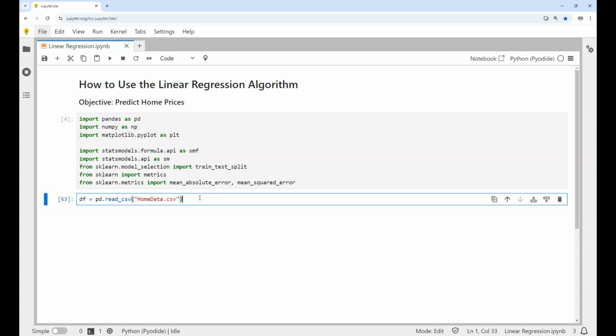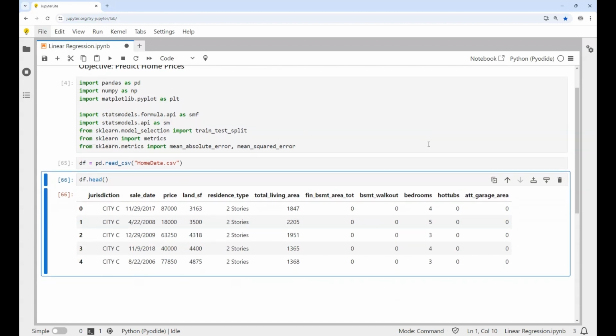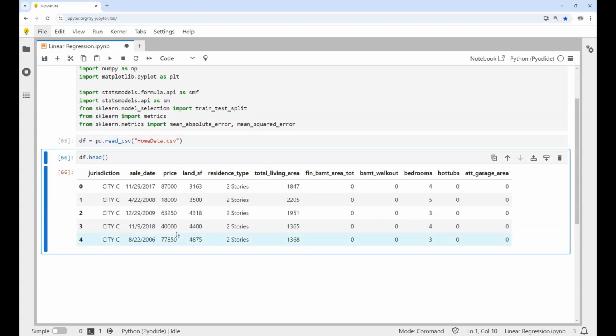All right, so now if we were to look at the data set that we've imported and say df.head, it'll show the home data set that I was talking about. So price here is the variable that we're trying to predict in our linear regression model. This could be called our target, our dependent, or our y variable. All these other variables are all the attributes of the homes that we're going to use to try and predict price. So there's the jurisdiction of the city that it's in, there's the size of the land it's on, whether it's a 2-story or a 1-story house, how big the home is, and all these other ones as well.